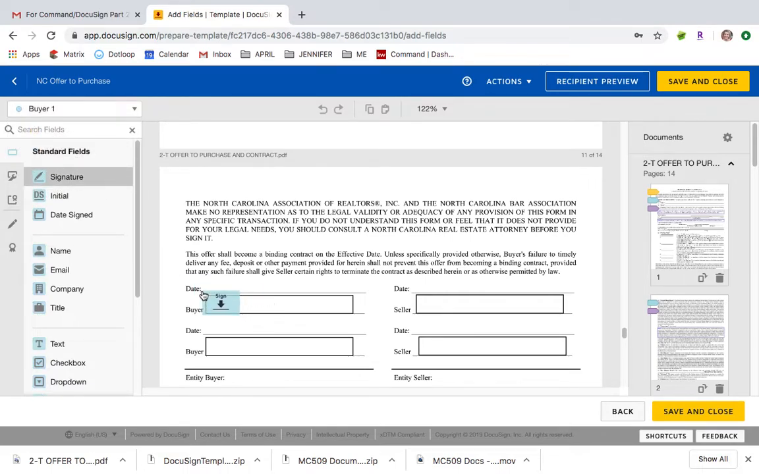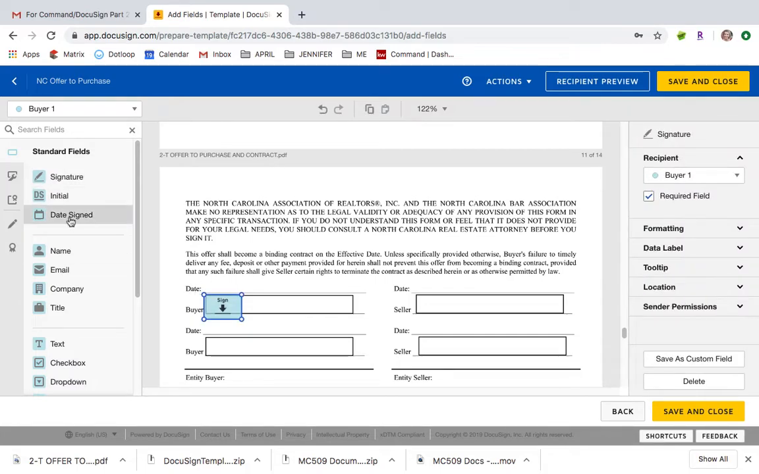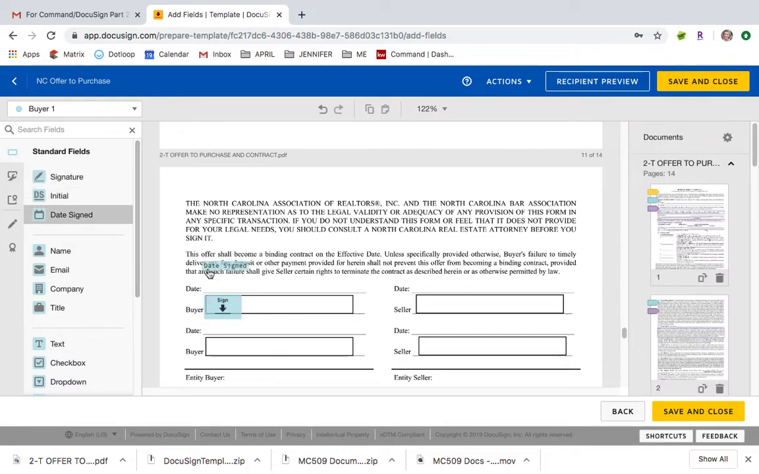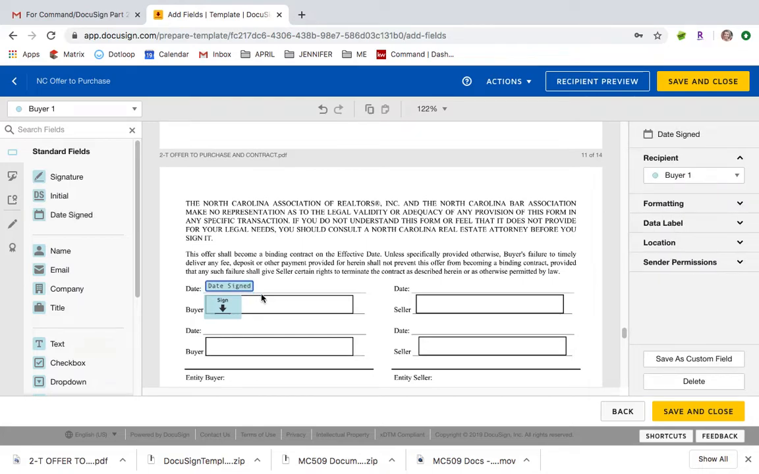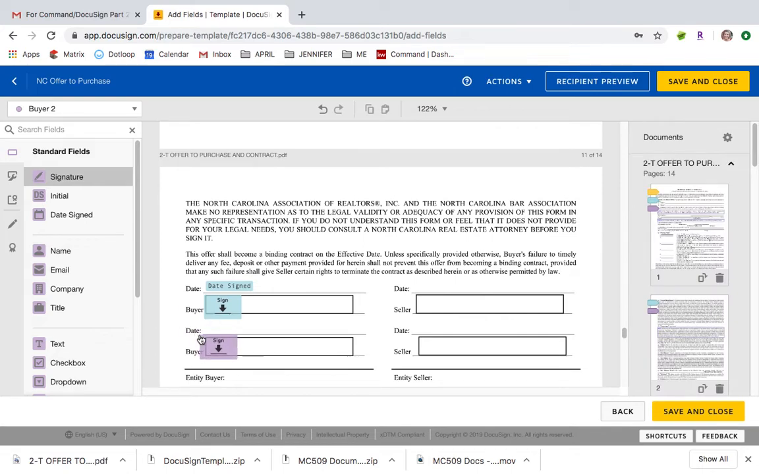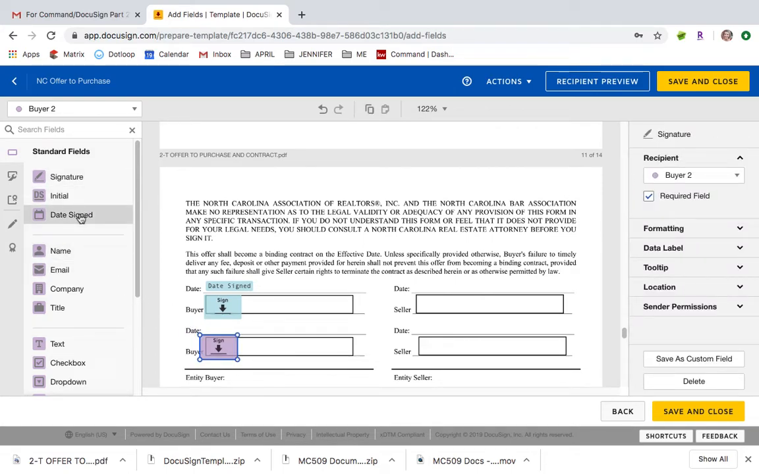Let's go to buyer 1. You're going to have them sign, obviously, in the first blank. You'll also need to add a date signed button above them. This will automatically pull the date and time that they sign it and add it to your document, but you have to have your date signed because it doesn't automatically pop up next to the signatures like on Docusign. That's why it's so important to add this. I've received offers like that. So we'll go to buyer 2, we'll add their signature, and we'll also add date signed.